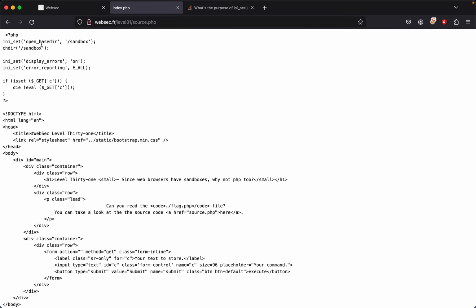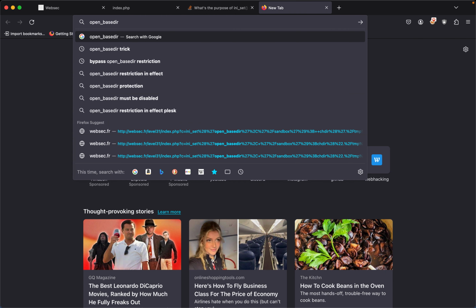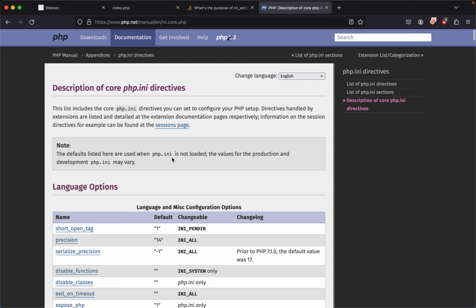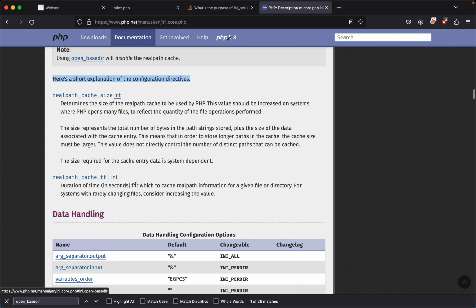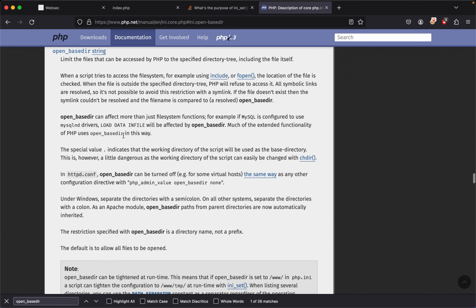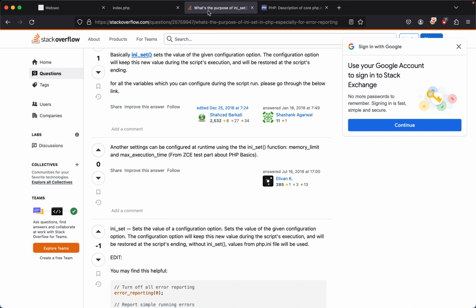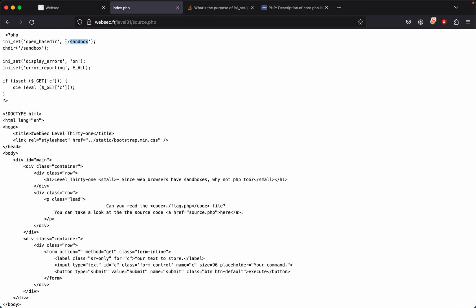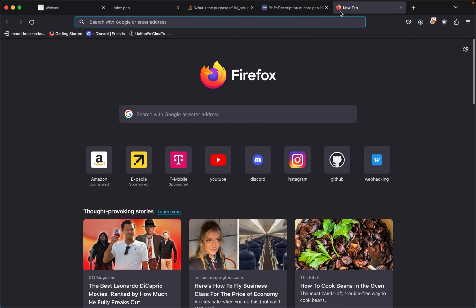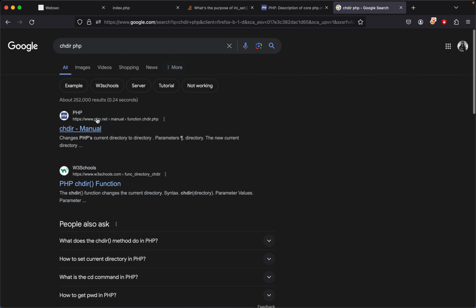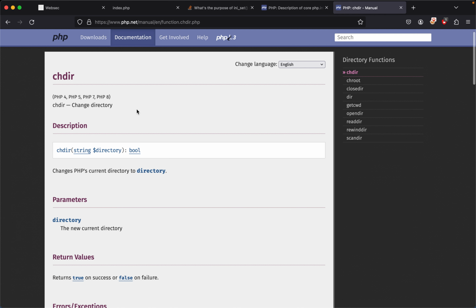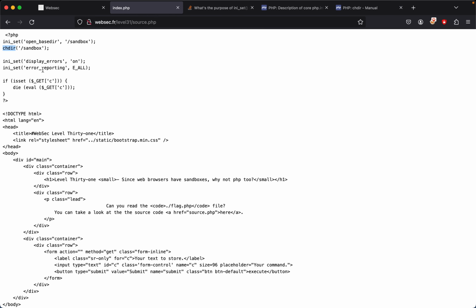So we're setting the open_basedir. So what is open_basedir? It limits the files that can be accessed by PHP. So it limits whatever we can access. So I'm guessing we can only access whatever's in the sandbox. And then what's chdir? Chdir in PHP changes the current directory to the given directory. So that's what happens. And then we have ini_set display errors and all that.